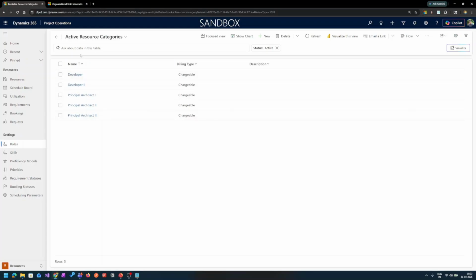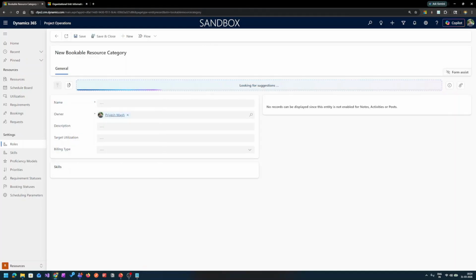So let's start by first creating a resource role amongst the ones already available. So let me go ahead and create a new resource category, that is resource role, and I will create a resource role called project manager. I'll set the target utilization as 70. I'll come to this later and where it's used.